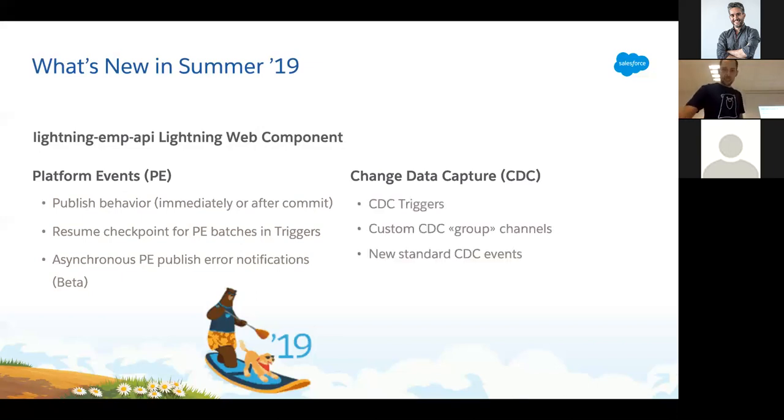Now, in terms of change data capture, there's something new here. We now have the ability to create triggers for change data capture events. Before that, triggers were only for platform events, but now we also support CDC events. That's interesting because you can think about change data capture pretty similarly to an actual Apex trigger.